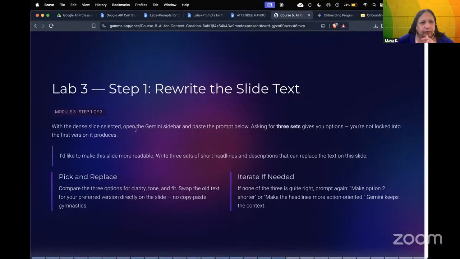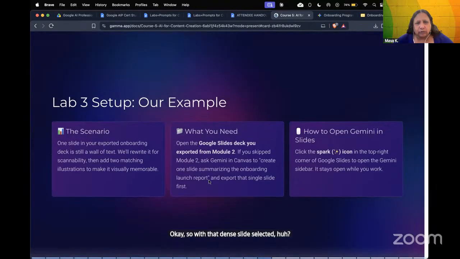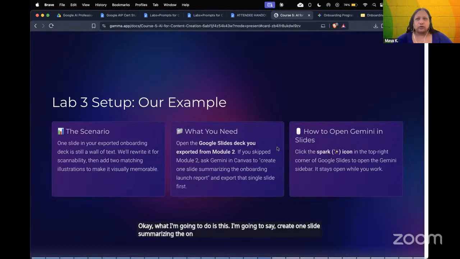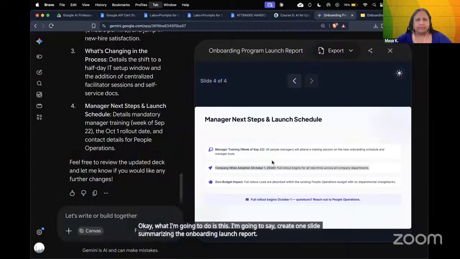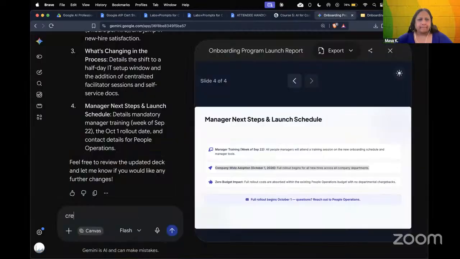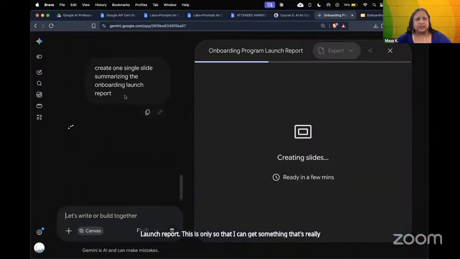Okay. So with that dense slide selected, what I'm going to do is this. I'm going to say, create one single slide summarizing the onboarding launch report. This is only so that I can get something that's really dense. And I'll give you all that same thing.